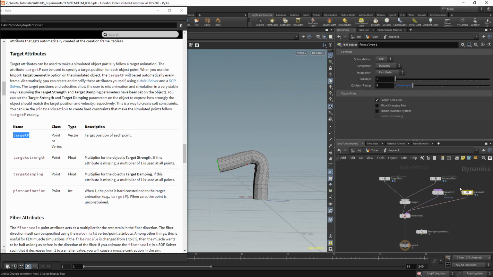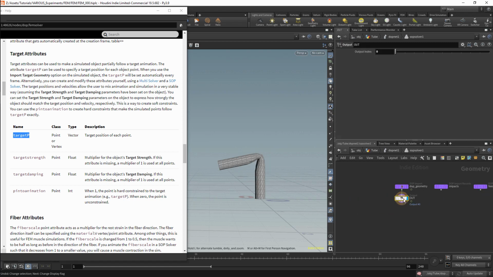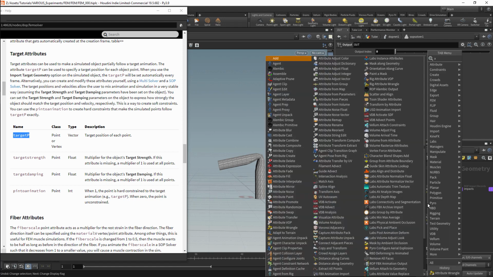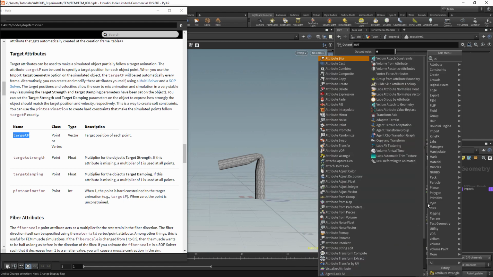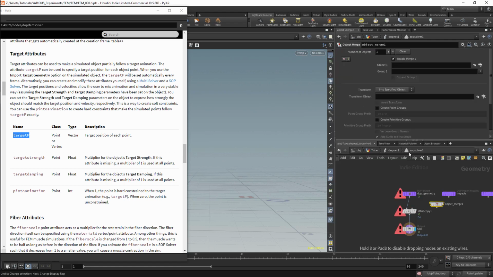We can now use the SOP solver to transfer information onto the geometry which is coming into the network. I will enter this node. The first path here will be setting my geometry. I will add my target P attribute to the geometry here. I'll do this using an attribute copy node, and this will be connected to this branch. I'll need to connect the second input, and for this I'll get an object merge node. I'll select the animated mesh in this object merge node.